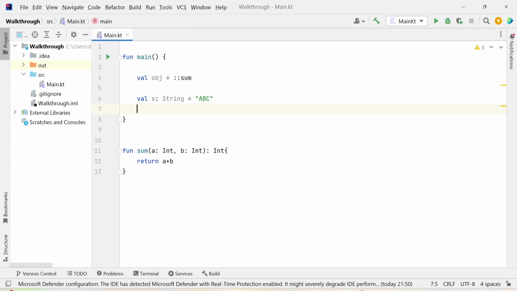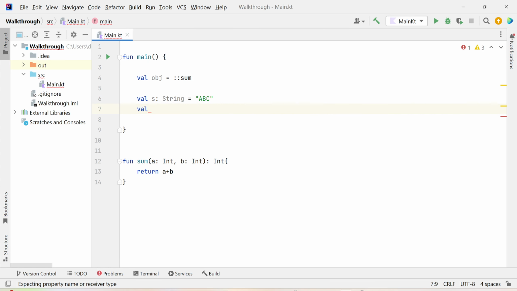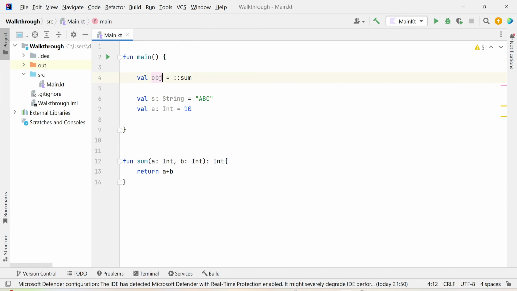Similar to this line, here we are writing String, correct? Similarly, let's say we have an integer and we want to store the integer 10. We can write the type like this, Int. If you don't write it, it still works, but if we write it, there is no issue. Similarly, here we are storing a function, correct? So we can write the function type here, what type of function it is.